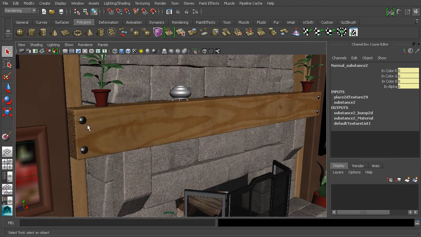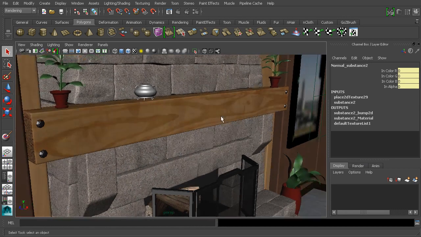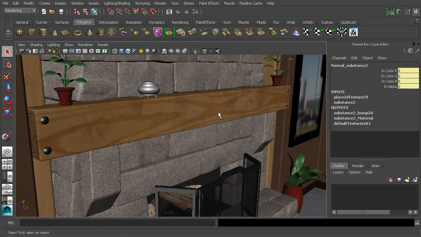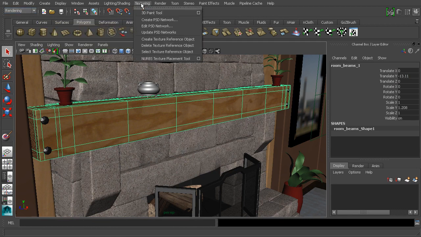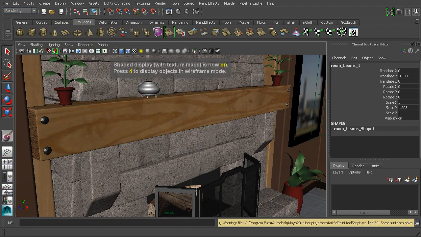So maybe we want to, around the bolts, maybe add some darkness or some rust staining a little bit, or maybe some scratches. We can do all of this in Photoshop on our original texture, or we can modify our texture here in Maya using the 3D Paint tool. So to do this, we'll select our object, go to the rendering menu set, go to texturing. Let's open up the 3D Paint tool.